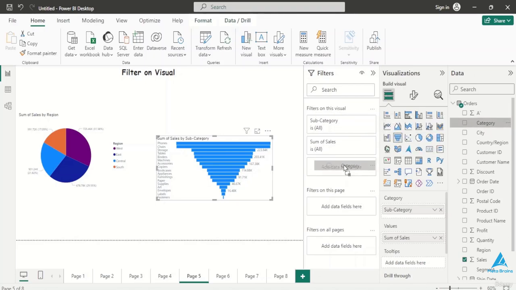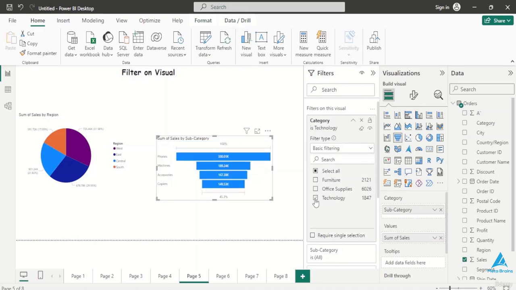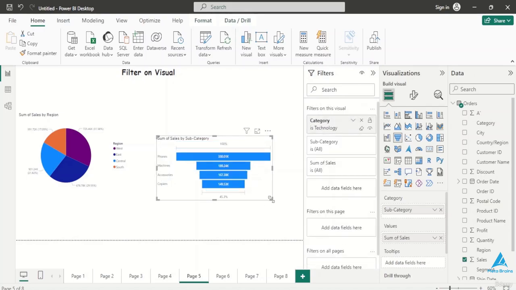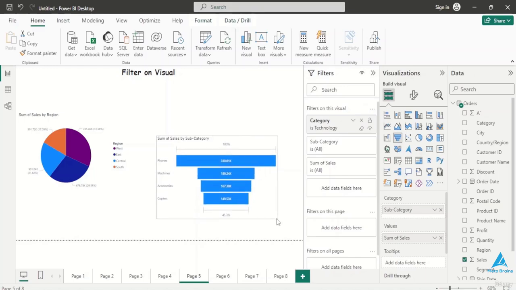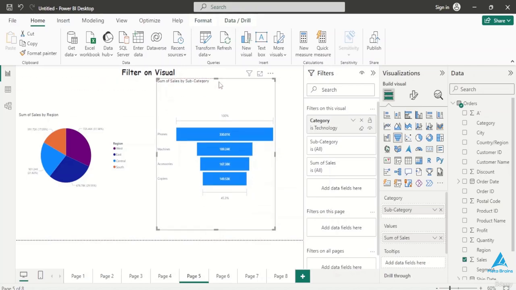So if I want to see only this data for some specific category, let's say technology, I can just drag this technology and drop it into this box, okay? Why not into this box and the other box? Because currently I'm interested only in this visual. So I can just drag and drop into this box. So here I can select the option as technology and minimize this filter. So carefully observe, I've applied a filter only in this visual, not on the other visuals.